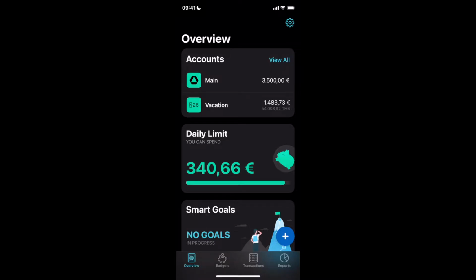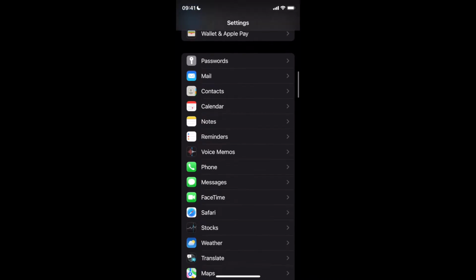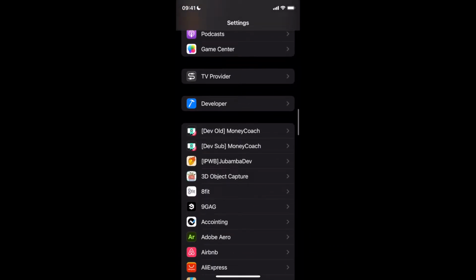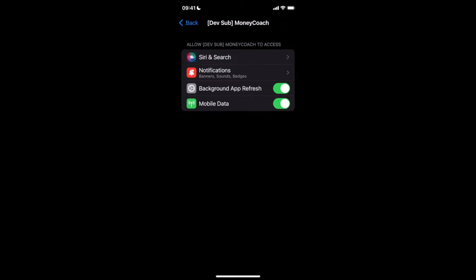To do that, it's very easy. Just go to the settings and find the app. In this case, I'm using a development version of MoneyCoach, but it's the same for the store version. Tap it, and inside you should see this section.